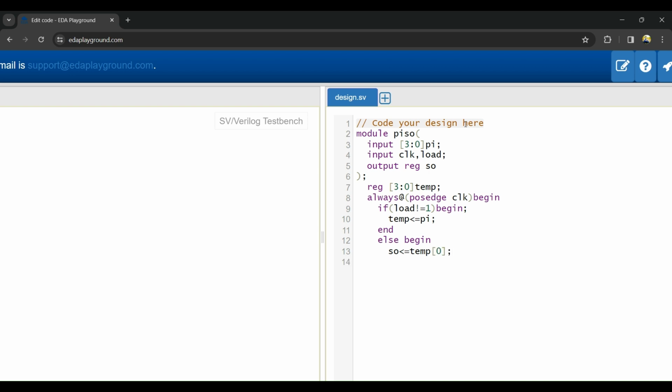Okay, because we are designing like D3, D2, D1, D0, right? So the first D0 output will come out, then D1, then D2, then D3. In this way, the circuit will perform the operation. Okay. Now the temp will shift right once. Now I'm ending this module. So this is the design code for our parallel in serial out shift register.